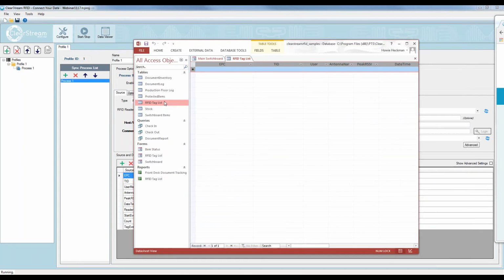So I have in my setup this Microsoft Access ClearStream sample database with an RFID tag list table, and this is pre-built from the installer. So it really just has a number of fields, the EPC, a tag identifier field, antenna, date time, and so on. But it's just a pre-built table with a couple of fields that we're going to populate with the data coming from the fixed RFID reader. So for anyone that's actually testing the software, you can go ahead and use this database if you don't already have something in place, or if you just wanted to get up and running quickly, because it is somewhat pre-configured.